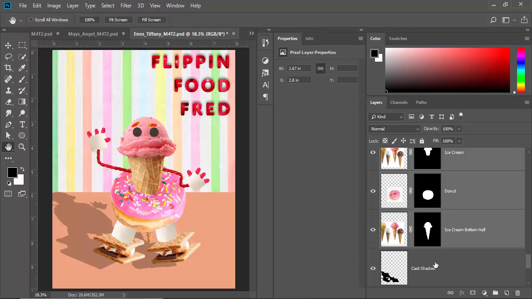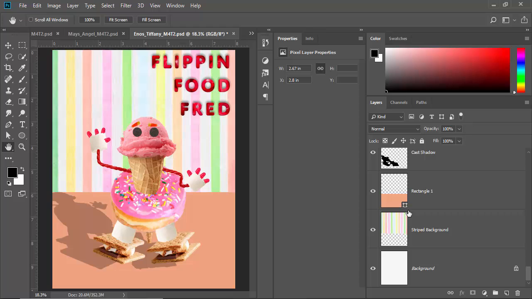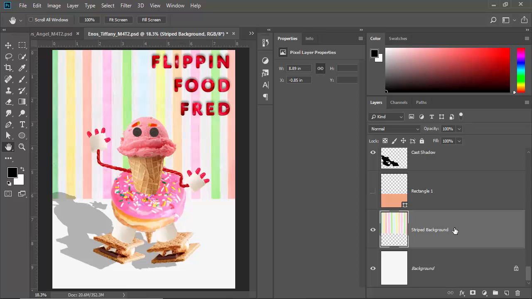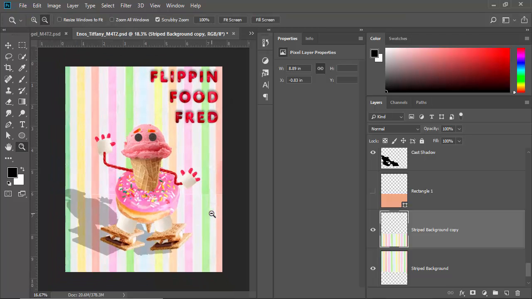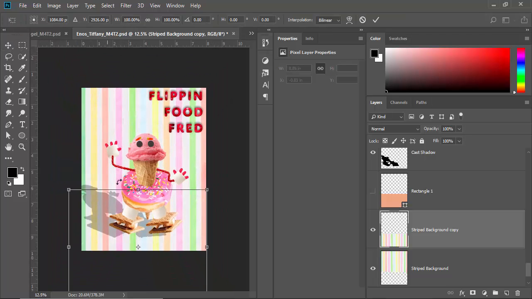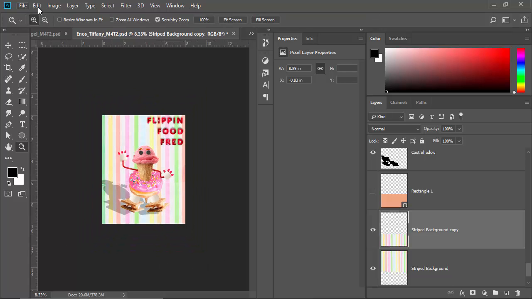Now, I understand what you're trying to do with the flooring. Here's what I've done. I'm going to hide this rectangle. I'm going to duplicate your striped background. Okay. I'm going to move it down so it matches up. Let me zoom out just a little bit. I want to see that bottom portion because then what I'll do, just resizing it up.